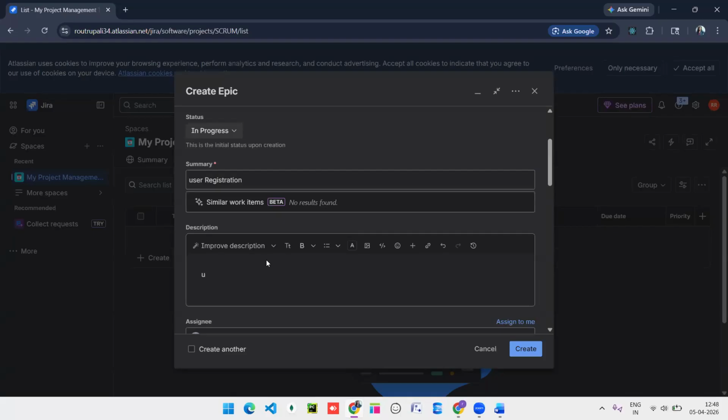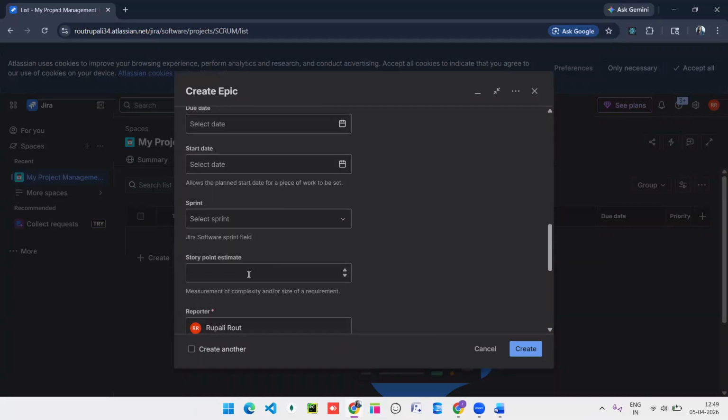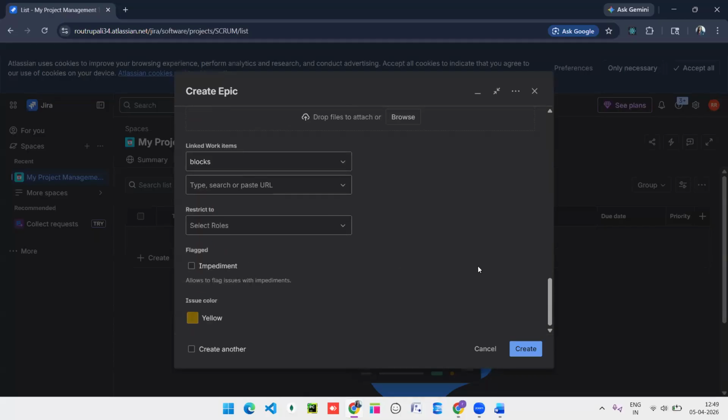Here I can write, user can register and can see their features on app. Then I will choose my complexity point here, means story point. Suppose I will write 8. And then click on create.